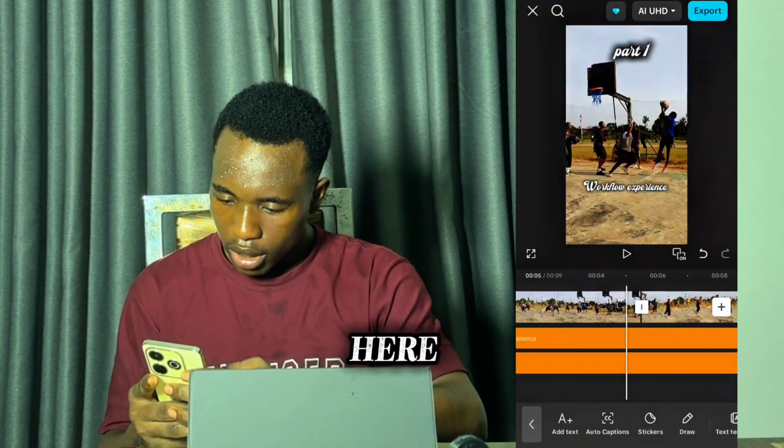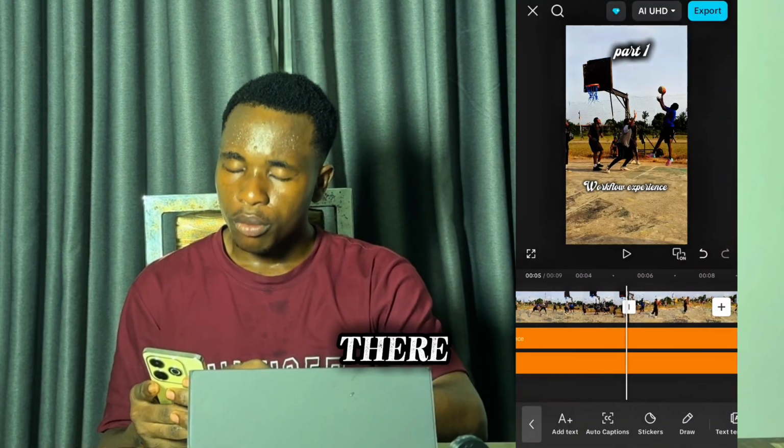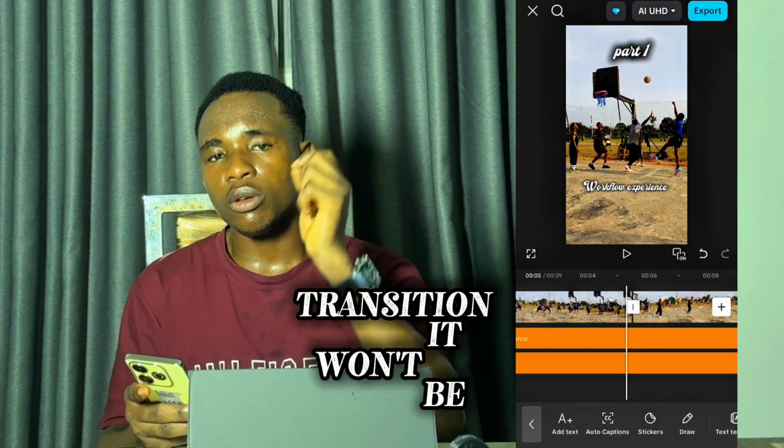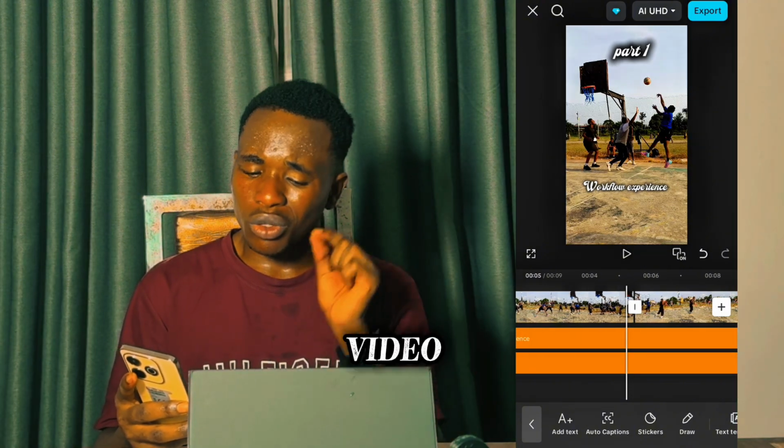You see what happened here? They wanted to score, the next thing, ball came to his hand. Somebody will be like, what happened there? But if you add the transition, it won't be observed. And that's the particular part we find ourselves right now. Transition makes your video smooth.